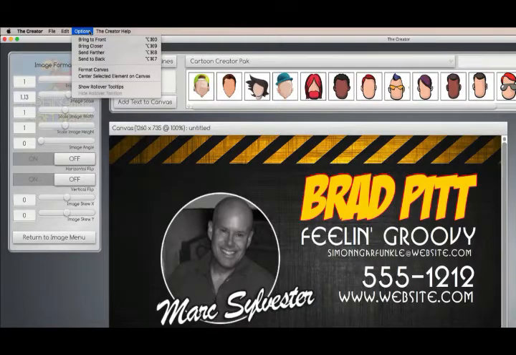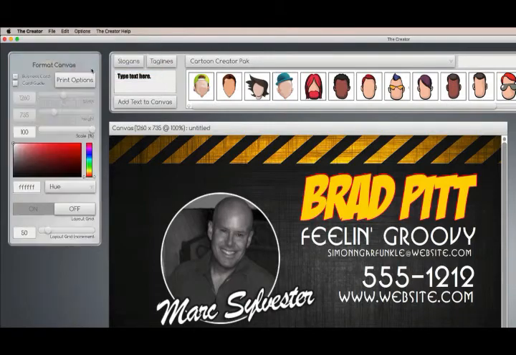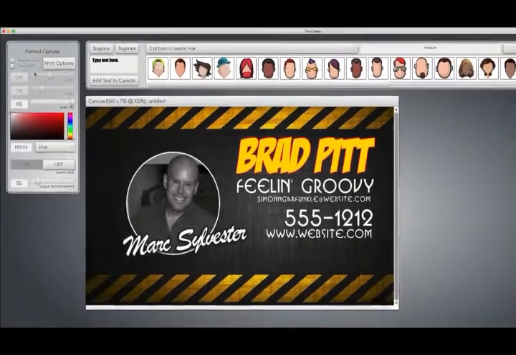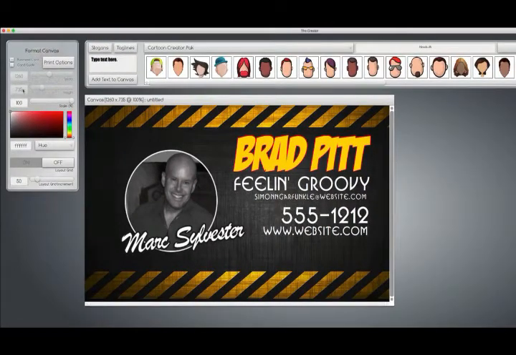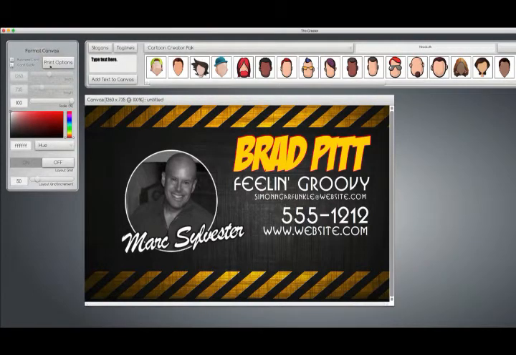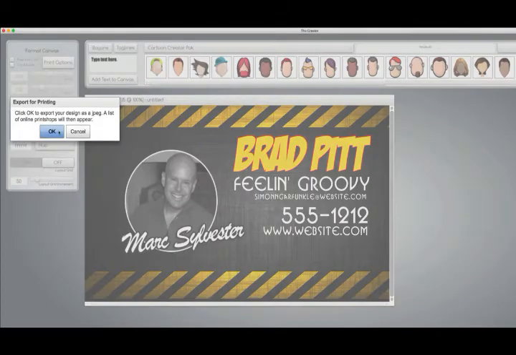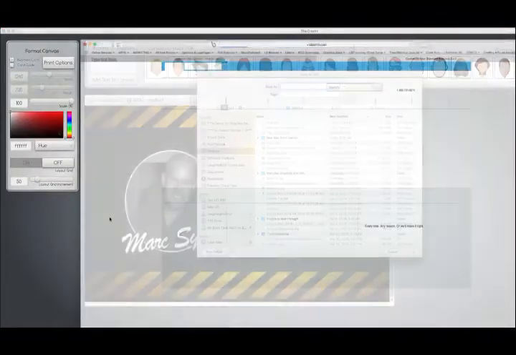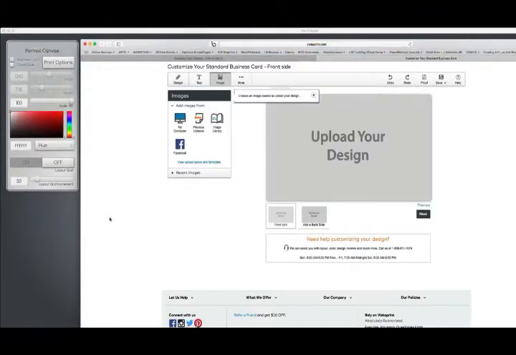Up here under Options, Format Canvas, you're going to see a print button. Let's make sure that our graphics and all our text is centered okay, and they all fit into the red border. Great. So I'm going to hit the print options, and now it's asking me to export my graphic as a JPEG. So I'll do that. Once I do, it pops me to a brand new web page that's on Vistaprint.com.